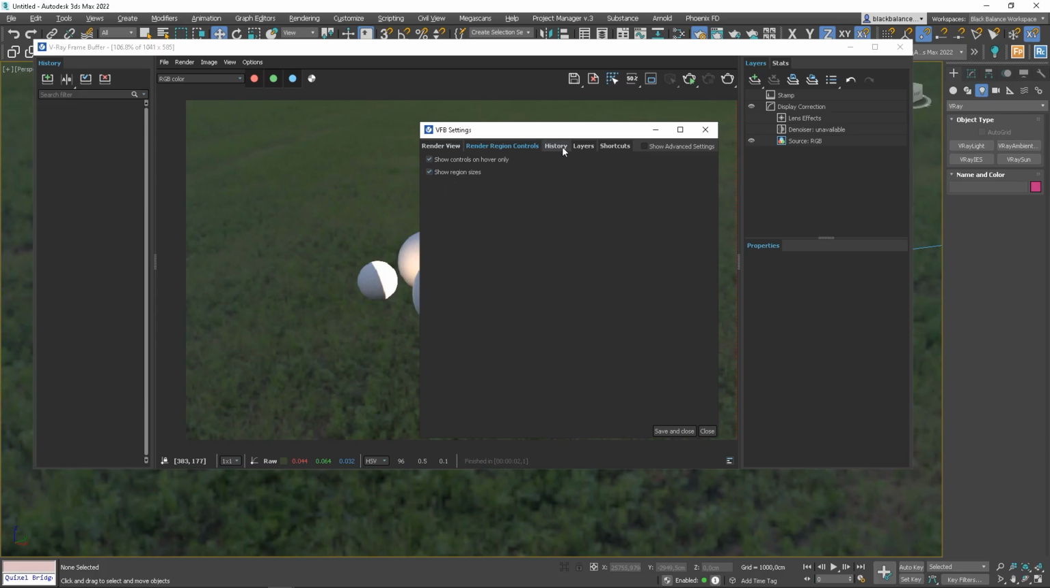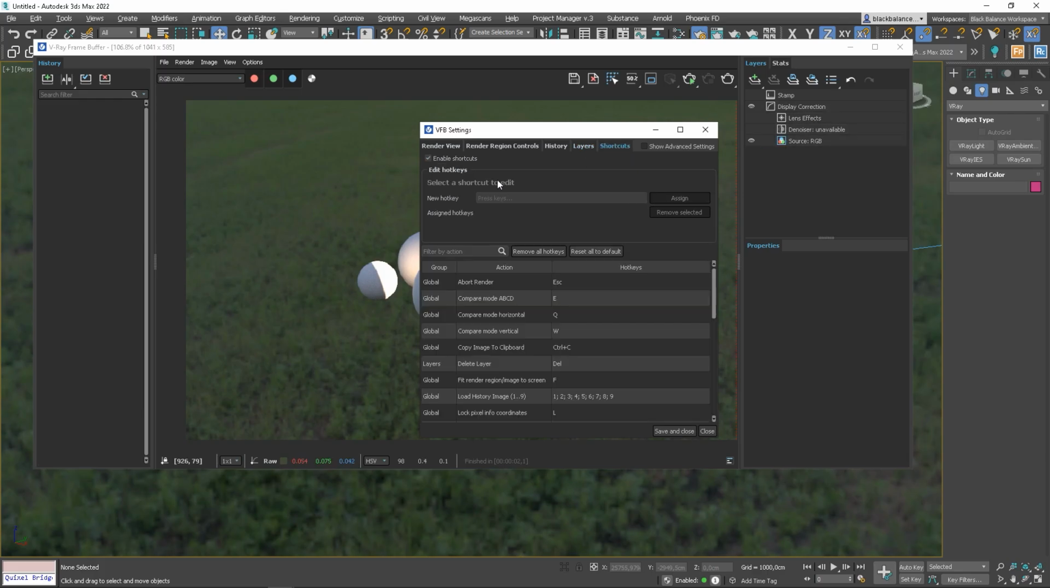The History tab we've already discussed. The layers are dedicated to these layers here. This tab specifies a location to store the layer presets. So in the preset path, we choose where the layer presets are saved. And here we have all shortcuts that can be used in the frame buffer. You can add some, change or remove old ones if you wish here.